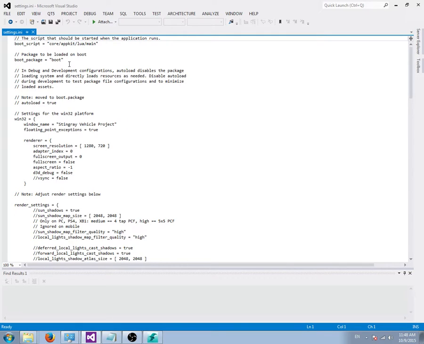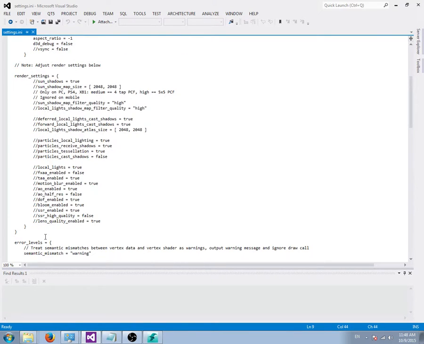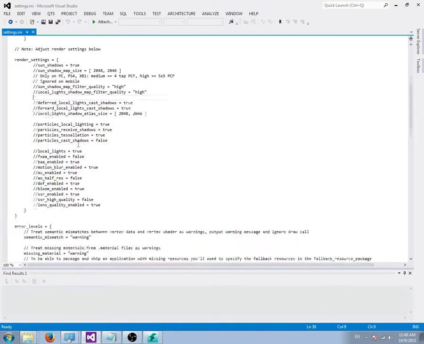So the settings.ini file has a whole lot of other content besides just the renderer. For example, we point at what packages to load on boot. But what we're interested in for now is the renderer settings. Notice that all of these are commented out. We're not actually overriding any of the default settings exposed by the renderer.